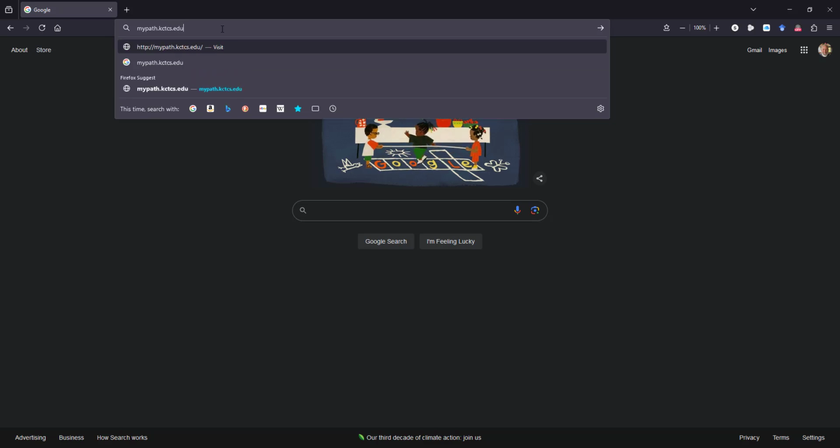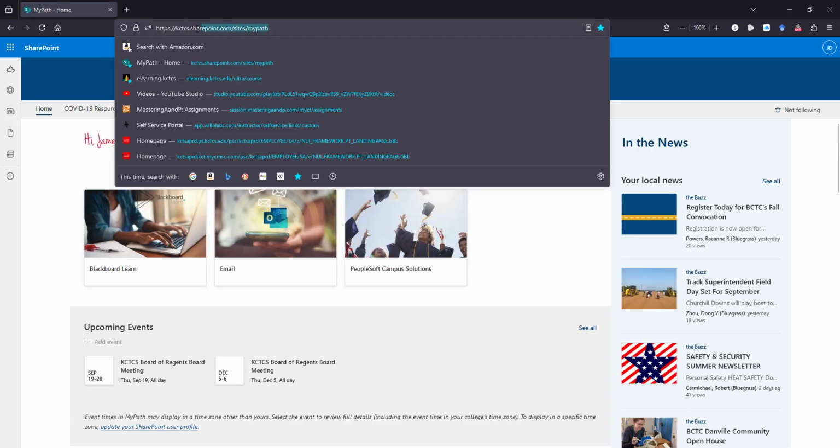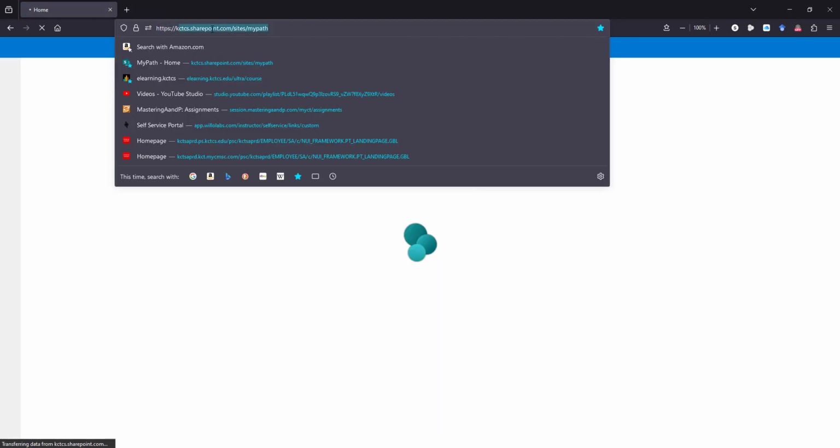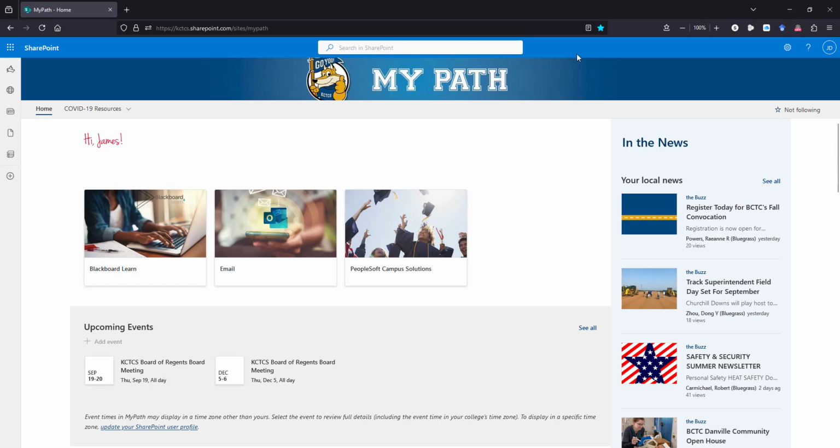Up at the top where your address bar is, we're going to type in mypath.kctcs.edu, and that's going to take you to MyPath. It's actually going to redirect you to something called SharePoint. You could also enter this address that I'm highlighting, but mypath.kctcs.edu I think is easier to remember. And it will bring you to this page. If you're not familiar with MyPath, it is kind of the jumping off platform for everything BCTC.